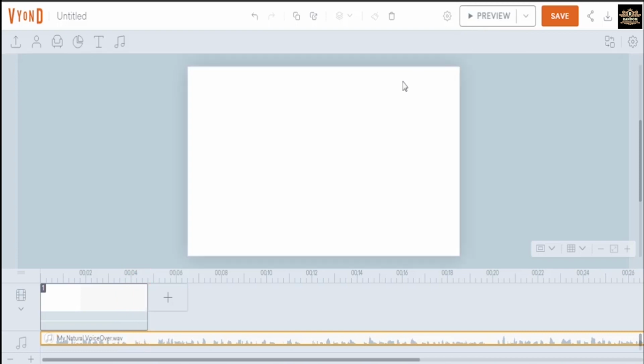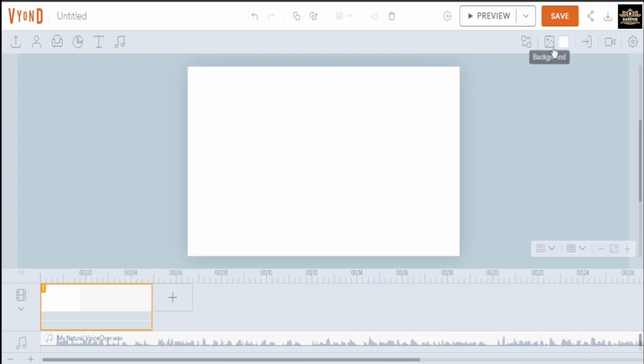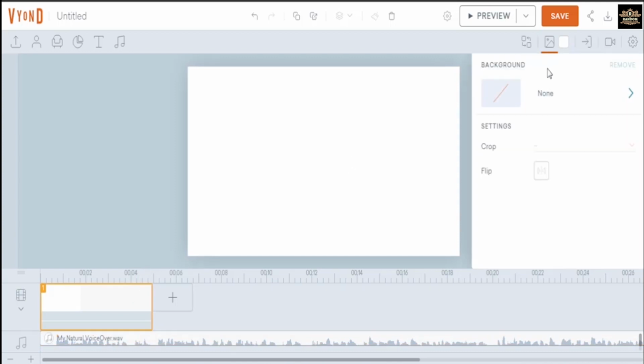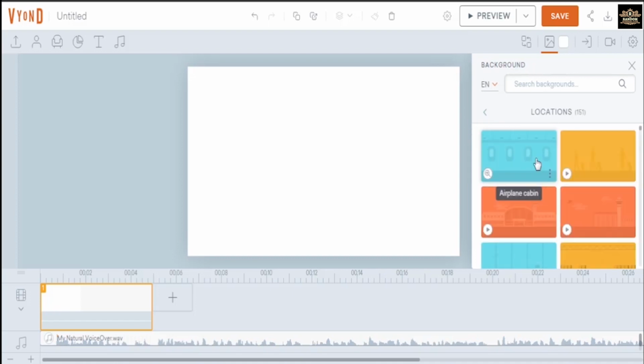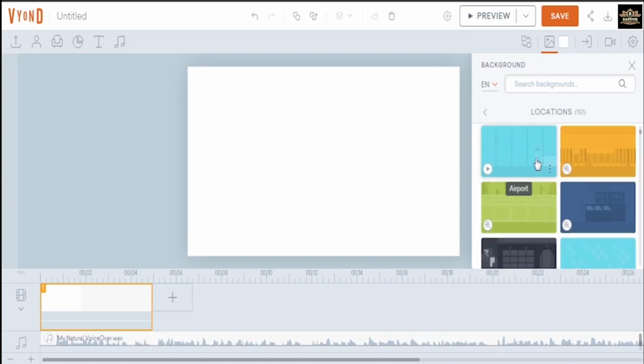Okay, so you can see it. That's one step. Now what you want to do first is go over to the background. You don't want a plain background, so I advise you to always change the background. You want something moving, a moving background. So you can do locations. It's up to you.